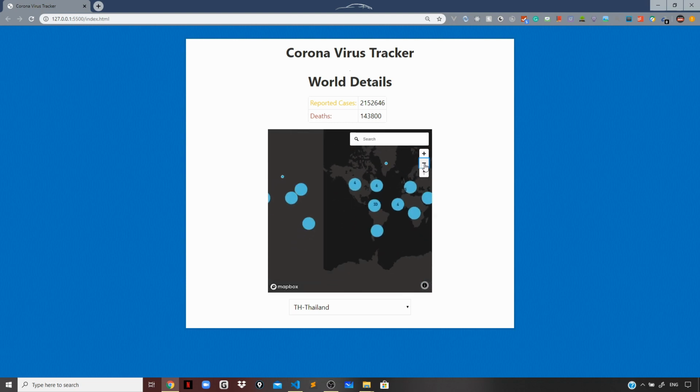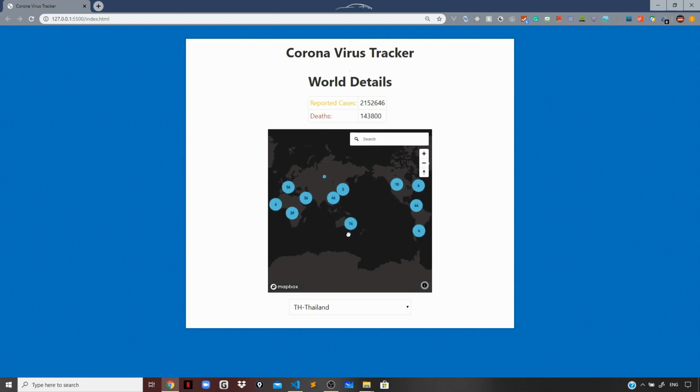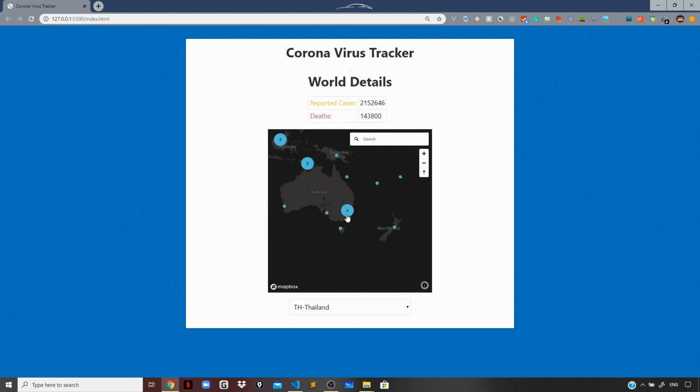If I zoom out, you can see we are getting clusters. And if we zoom on these clusters, these represent that there are 4 locations within this cluster that are prone to corona. So if we zoom in, you can see the points getting distinctly separated, so we can easily zoom in on the cluster.